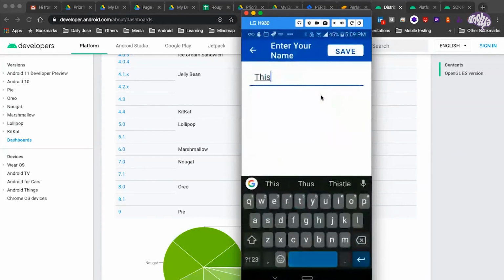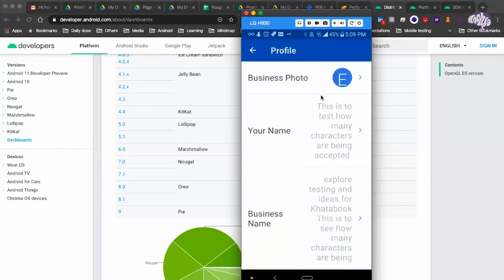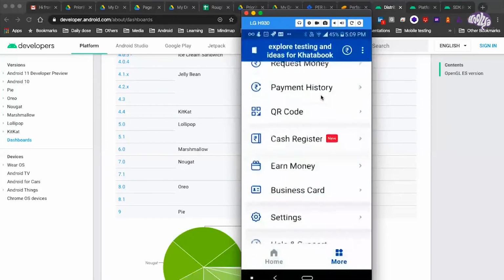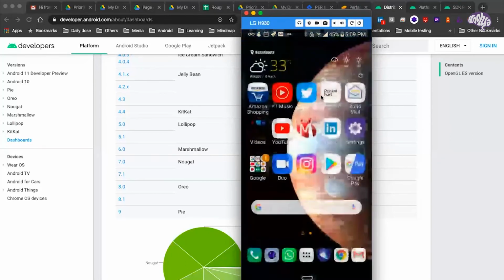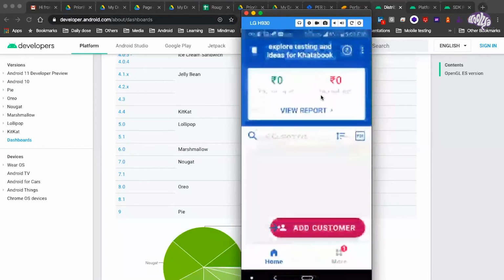This is to test how many characters are being accepted. Again, I'm going to save to see how it is with the business name. Now I go back, it closes the application, which is wrong. So I have to come back here. This is how it looks when we have such a big name in place. So I'm going to add a customer here.